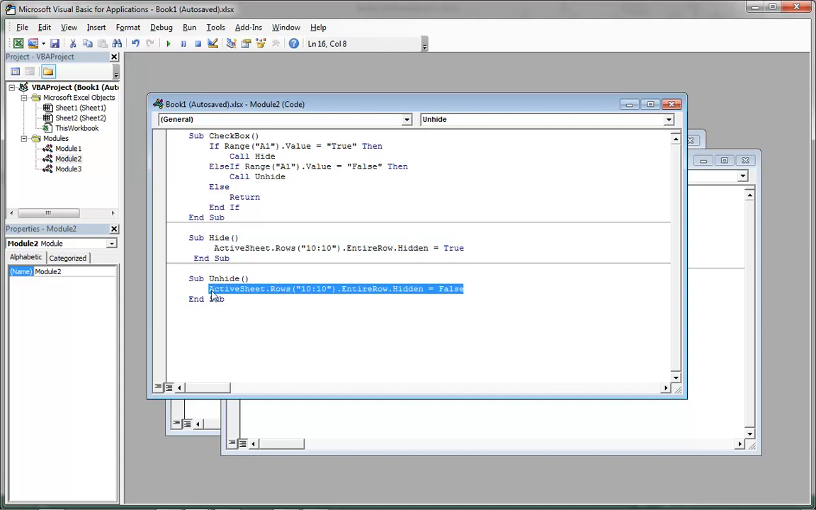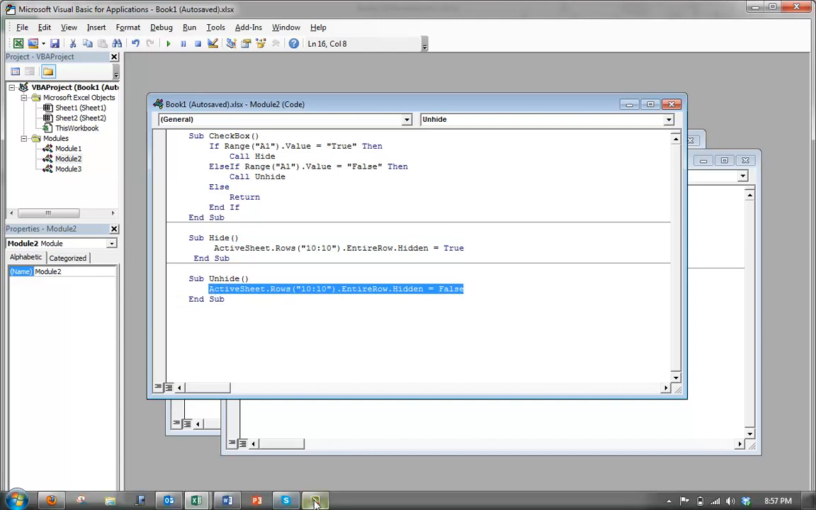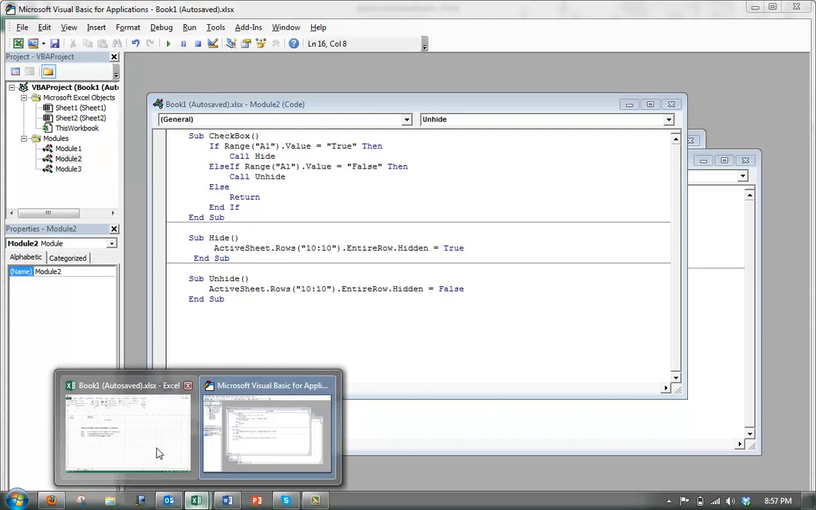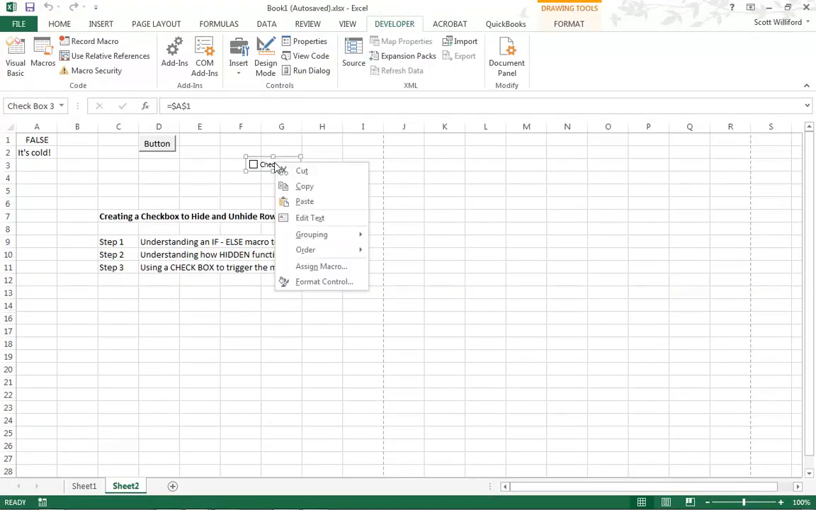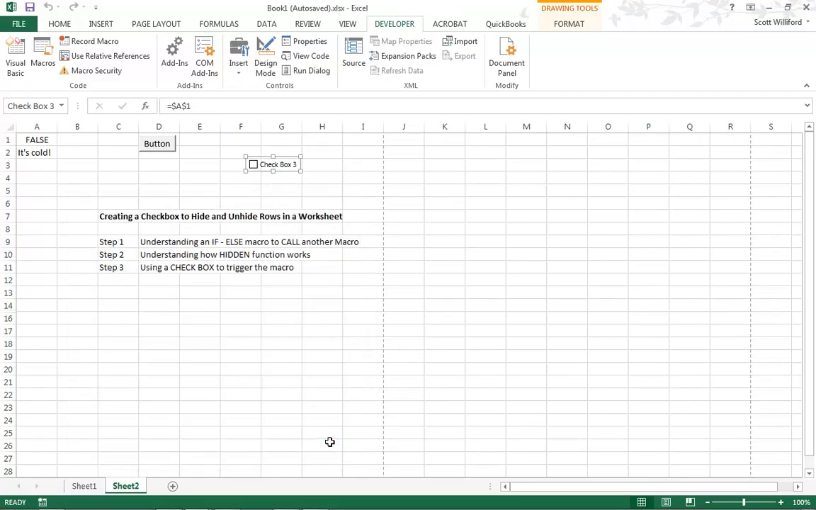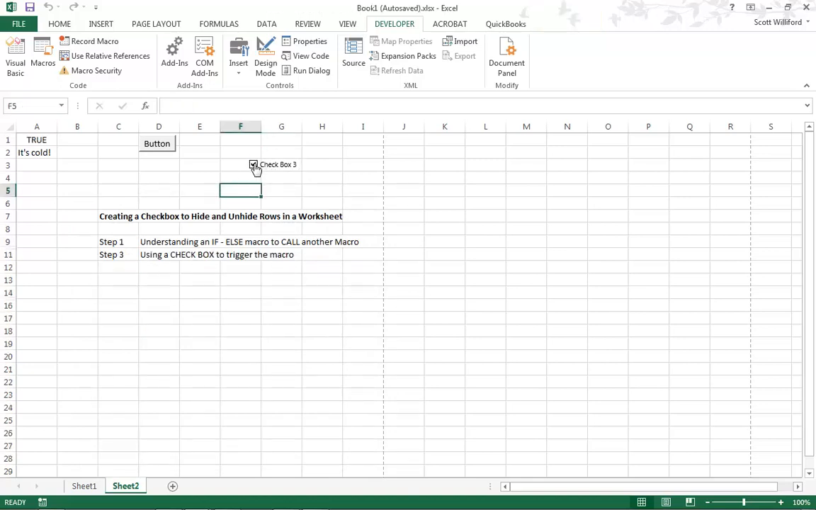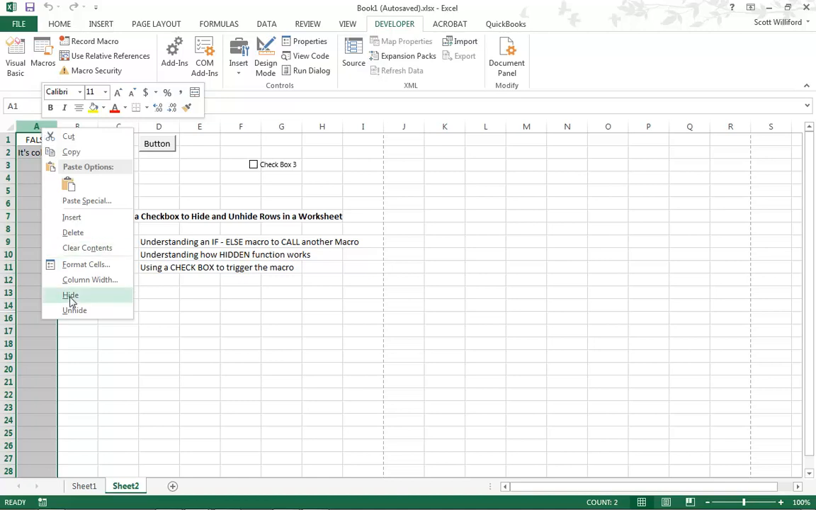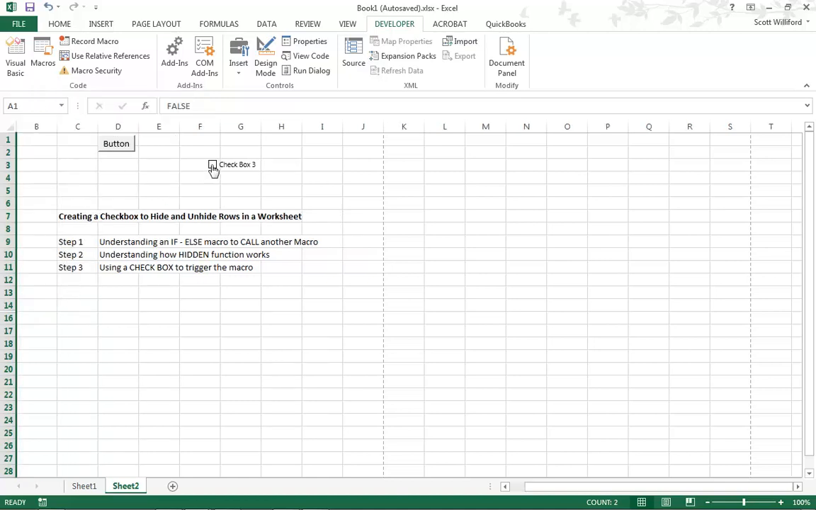Pretty straightforward. Again, the key element to make this work flawlessly for you is this Format Control and assigning a location for the true or false to go, and then keying your macro off of that. Every time I check, it runs the macro, and every time I uncheck, it runs the macro, and at the same time, it's changing this. To get really slick, you could actually hide that row. Now when I check and uncheck, you don't even see the false and true. You could hide it in a tab, do whatever you want.